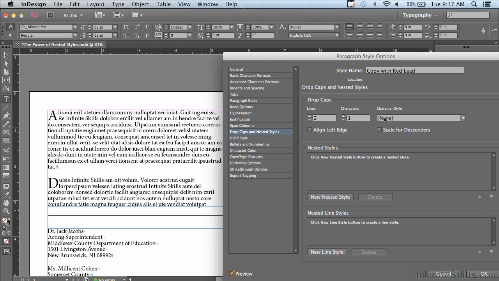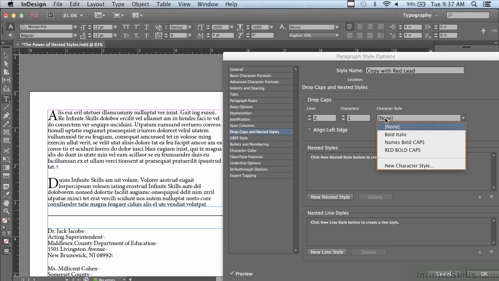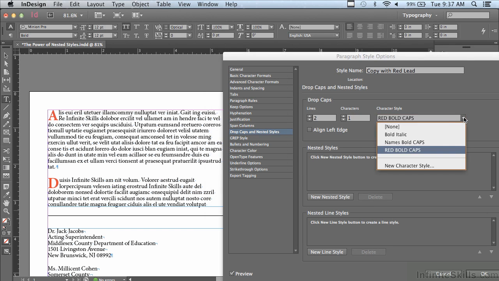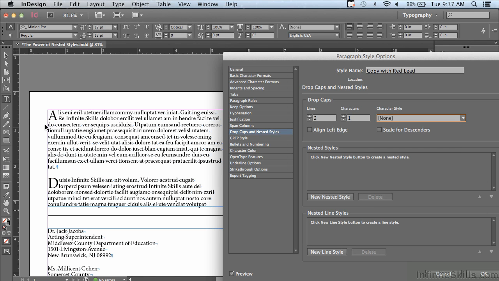I can actually apply a character style to that drop cap. If I click where it says None, I could apply red, bold caps, and you'll see that the drop cap is now red, bold, and caps. That is the simplest kind of nested style. Let me undo everything. I'm going to go back to None for the style. You can see it's no longer red and bold. And if I click the down arrow next to Lines, you're going to see that it goes away.